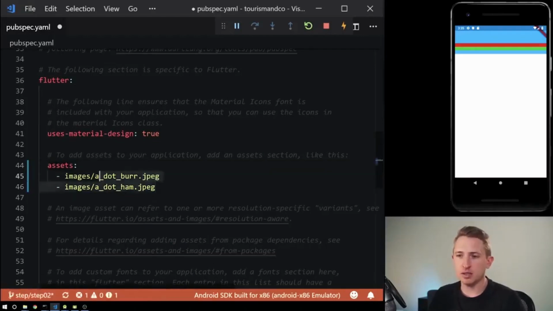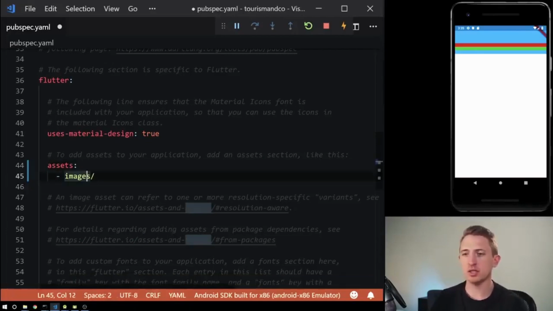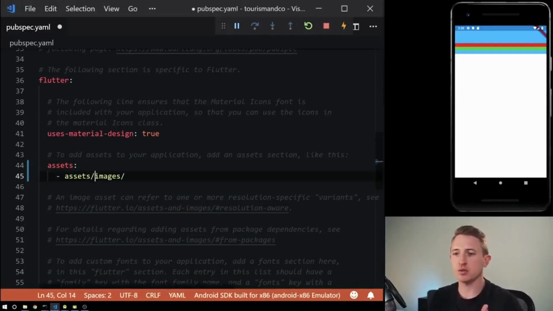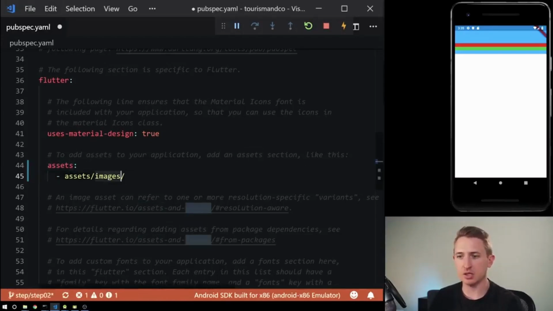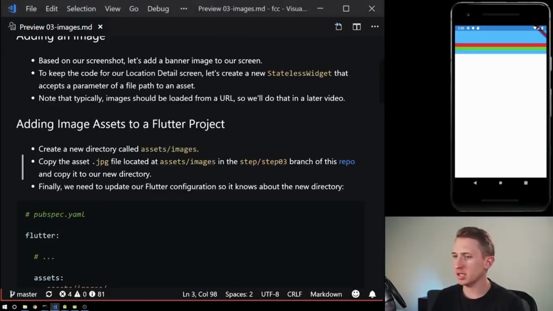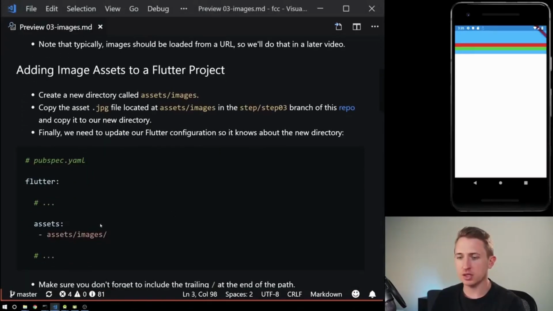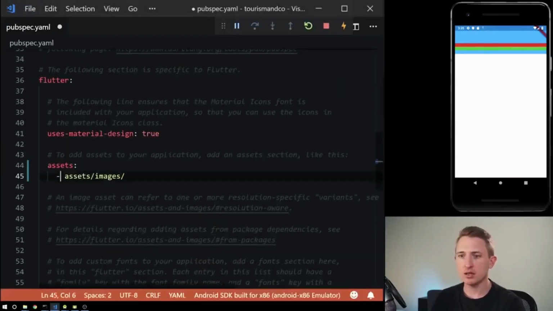And then we're not going to include specific images. We're going to just include the entire directory. So for all the assets we're using, we're going to say what the path to the actual images directory is. And that is assets/images/. Make sure to include the slash at the end. That way Flutter knows that it can include all the images there. So it's going to look like this. This is the blog post. You can see the notes. We're going to want it looking like this. Another gotcha is you want to make sure that this is indented as well. So the actual directive here is indented.